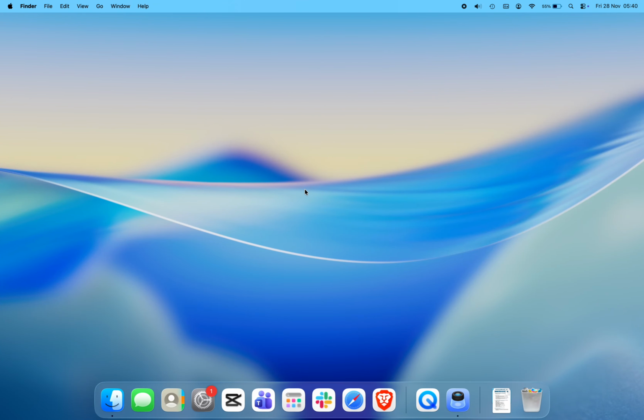In today's video, I'm going to show you how to automatically empty the trash on your Mac. This feature is super useful if you want to keep your storage clean without having to manually delete files every time. Let's get started. First, open Finder.